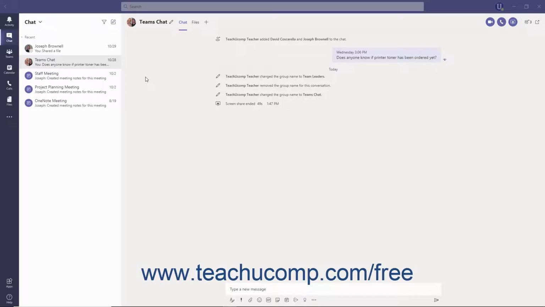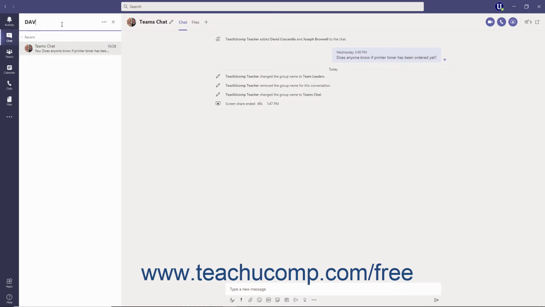You can filter chats to more easily find them in the list. To filter chats, click the Chat button in the app bar, then click the Filter icon at the top of the chat pane. Type the name of the person in the chat you are trying to find into the Filter by Name field at the top of the pane. As you type, the filtered results then appear below. To clear the filter, click the Close Filter button, which looks like an X at the right end of the field.